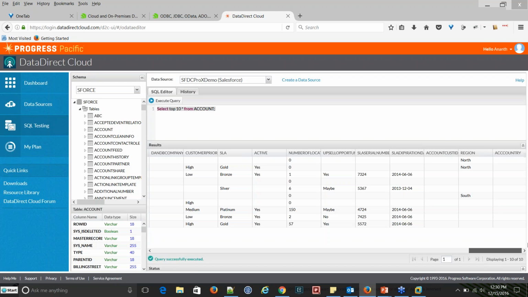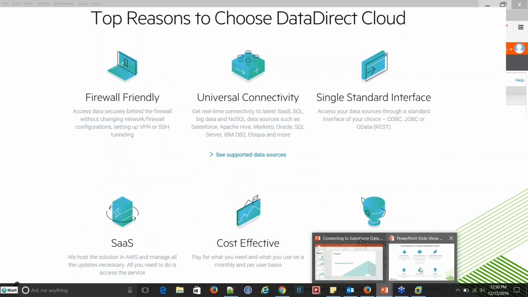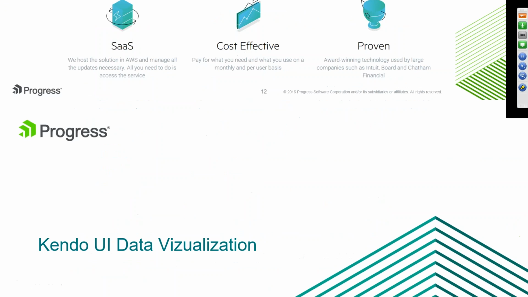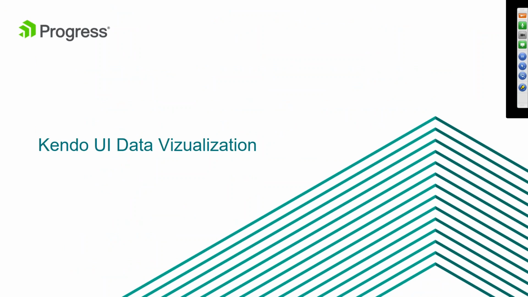From my Salesforce instance, without having to write SQL, I'm just able to use plain old standard SQL to fetch data. Over to you, Lohit. So Lohit will demonstrate how you're able to use Kendo UI with this example to do beautiful dashboards.